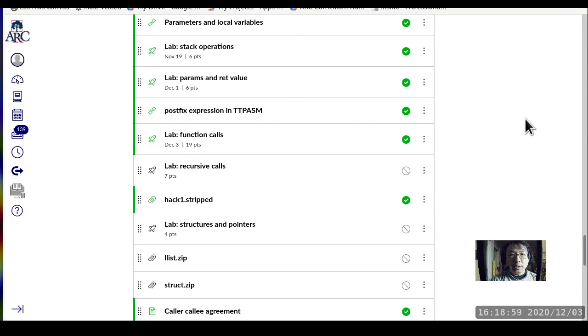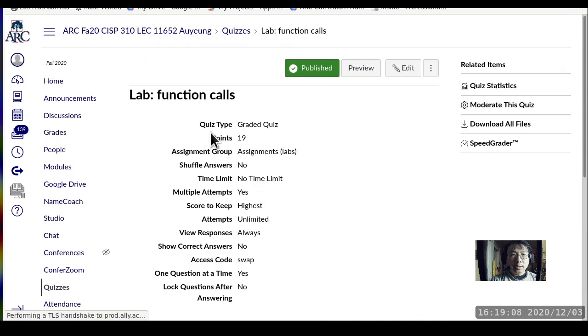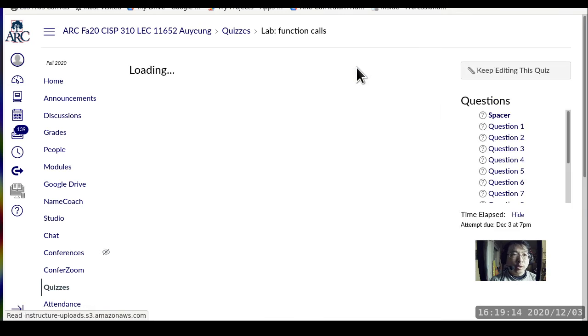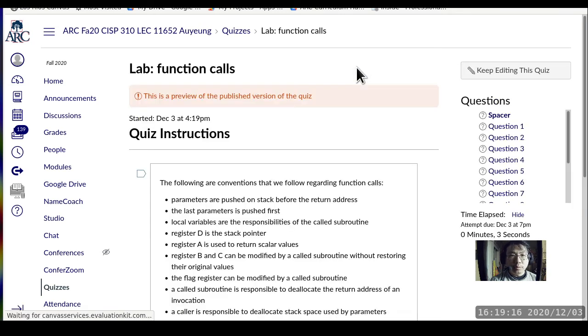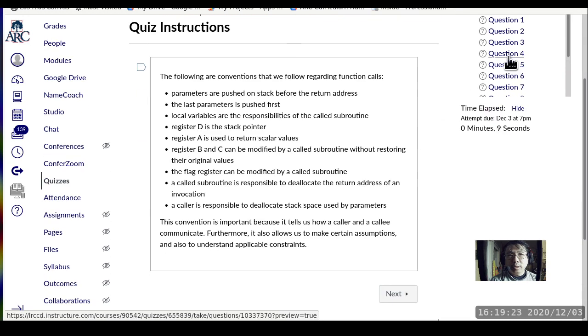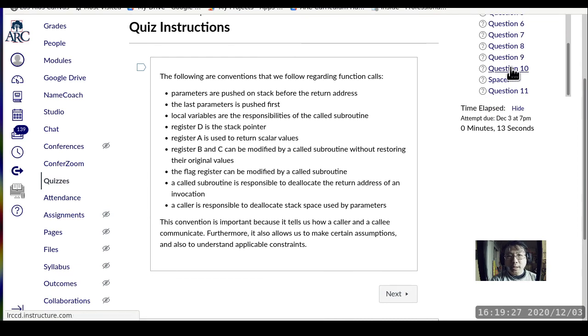So the first thing we're going to go over is the homework assignment that's due today, called function calls. So let's go ahead and take a look at the assignment. I'm going to put it into preview mode so I'm looking at what you guys will be seeing. Most of these questions are multiple choice, which means you can just go ahead and find the answers.